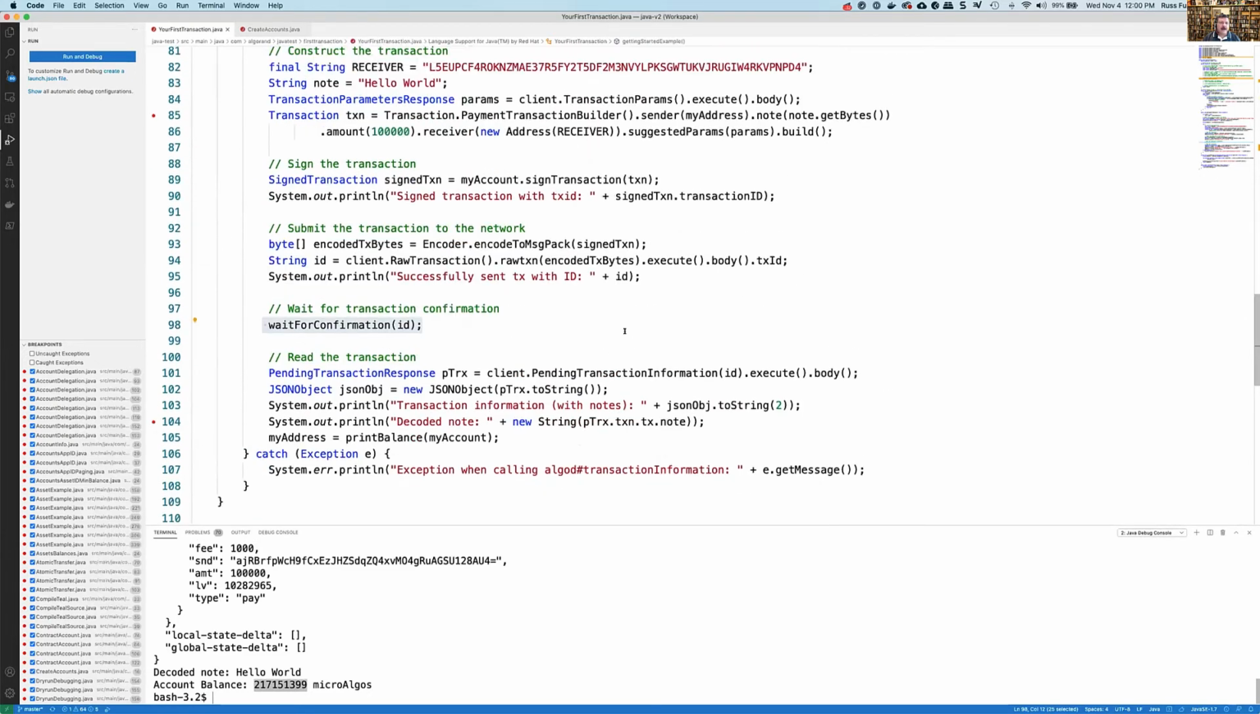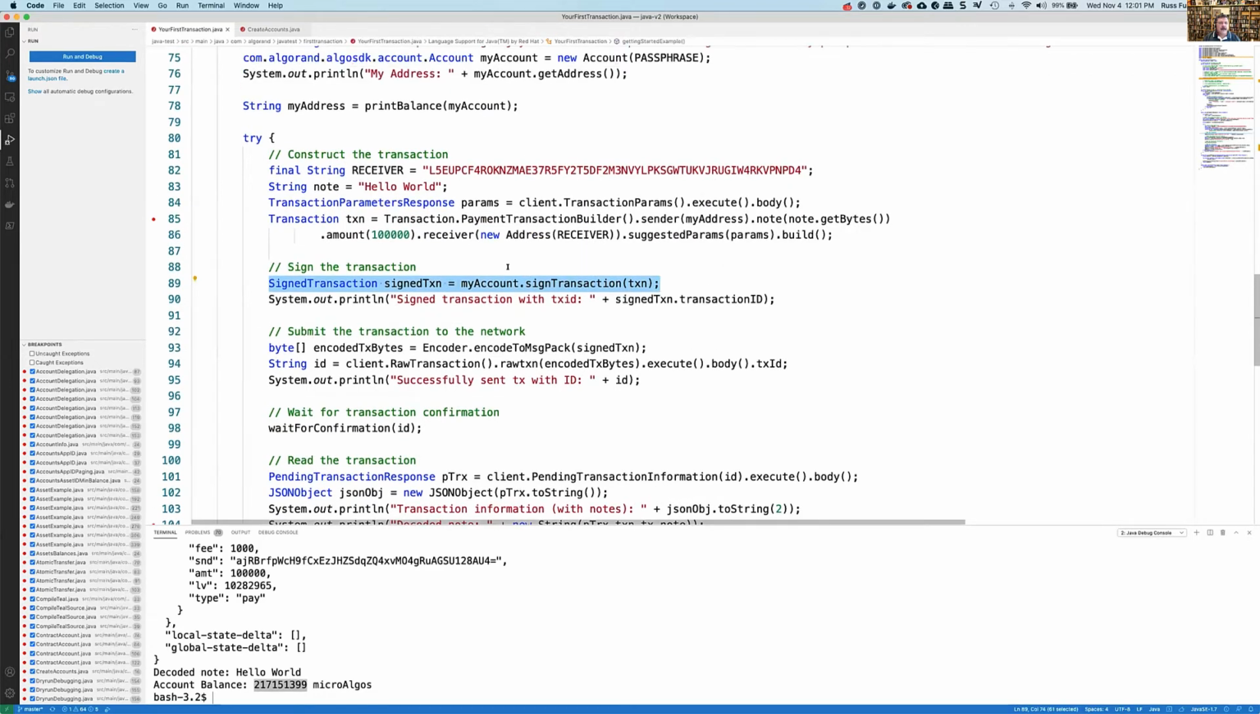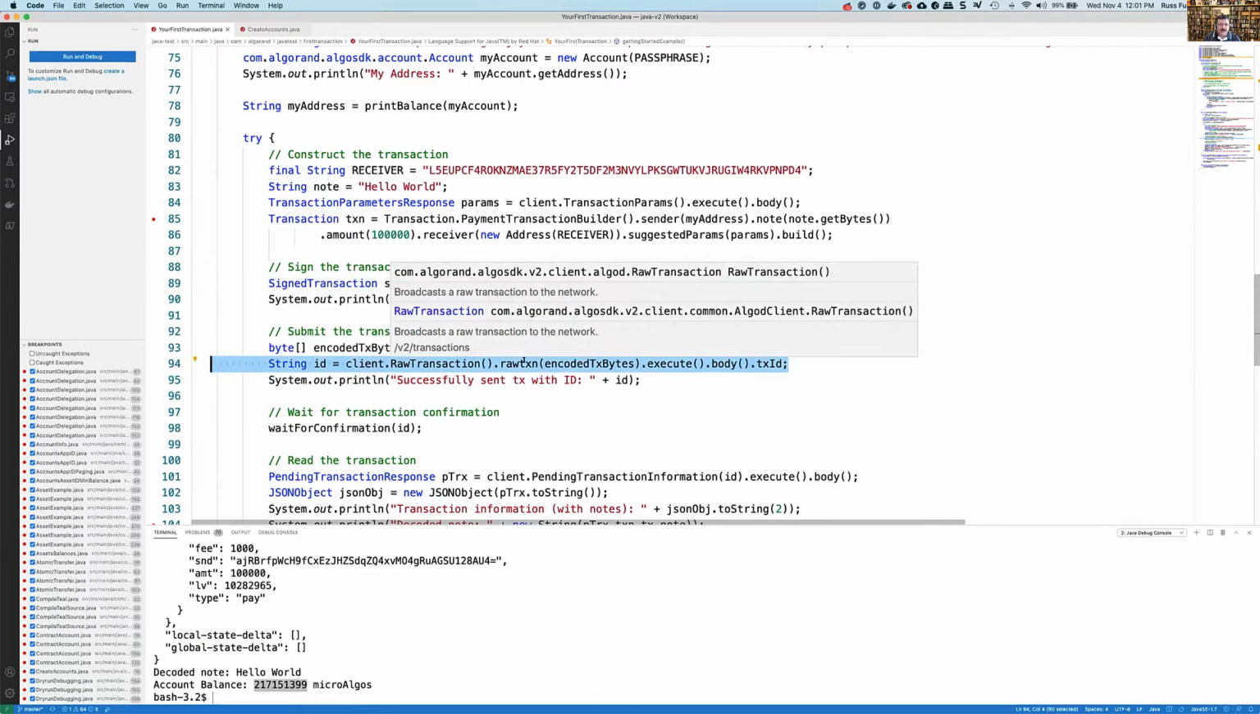So to review here, important steps. Number one, you do the transaction. Number two, you sign the transaction with the sender account. And then number three, you broadcast it to the network with this send, this raw transaction send.